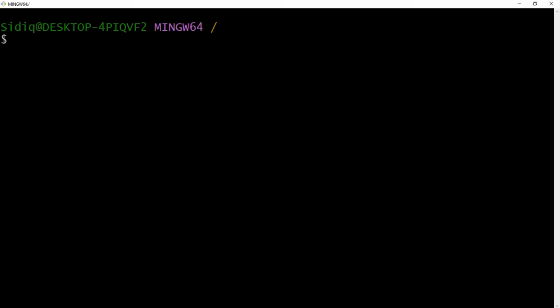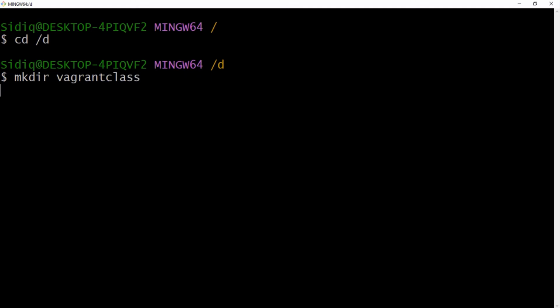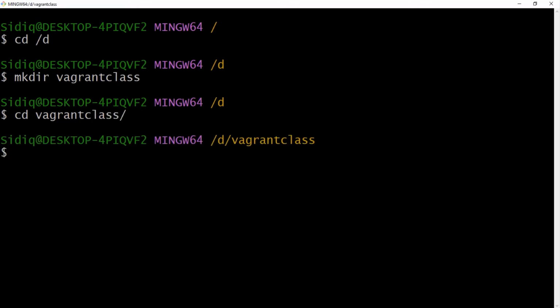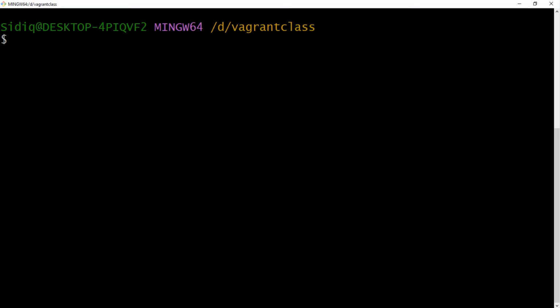Alright, we cd into my D directory, and within it I'm going to create a Vagrant tutorial directory. Let me just say Vagrant class. This is a directory, and I will cd into it. If you notice, there's nothing in the directory. I'll clear my screen. The directory is empty. Fine.